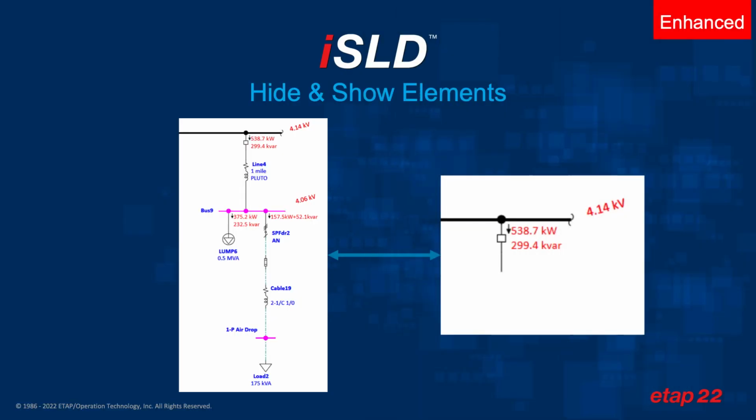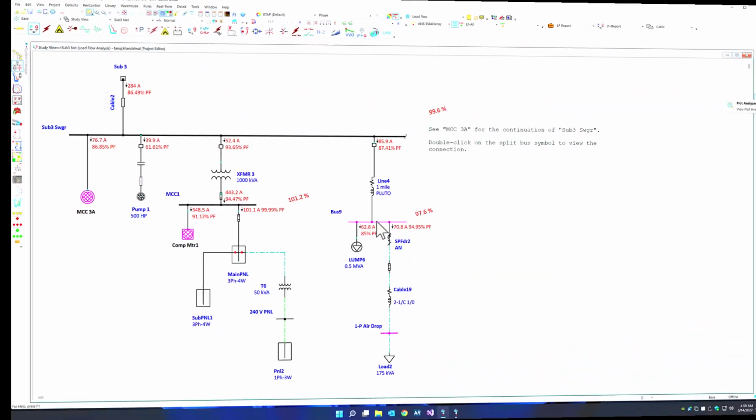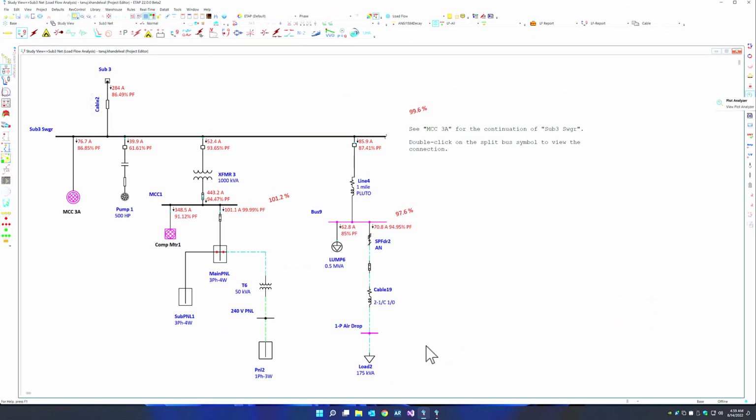The next capability that we've added is the ability to hide and show elements. Let's take the same section of the diagram that we were previously using, which has a flow of 85.9 amps. The use case is plain and simple. We want to hide the details in this particular diagram and only show the substation values.